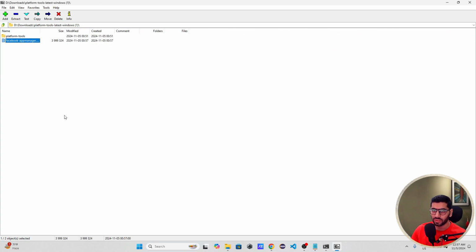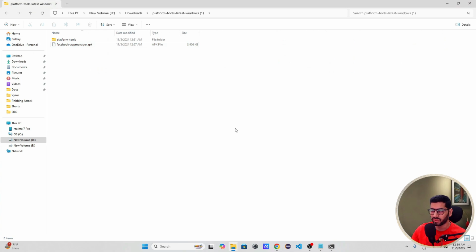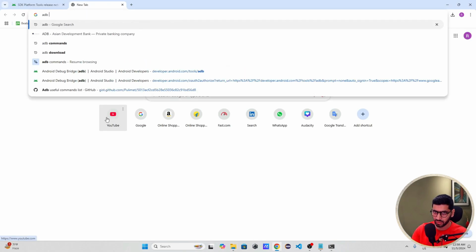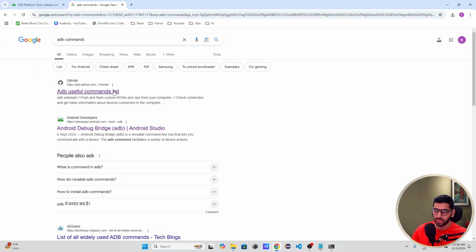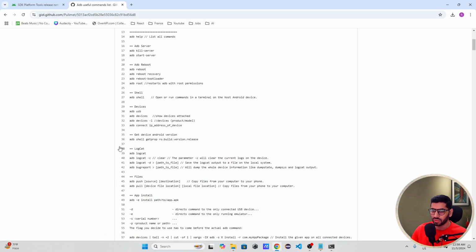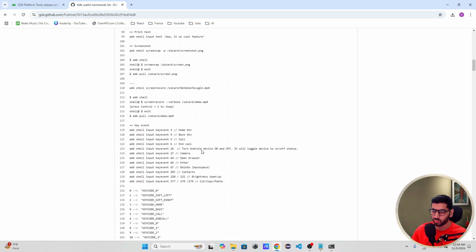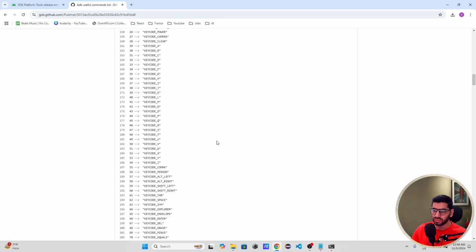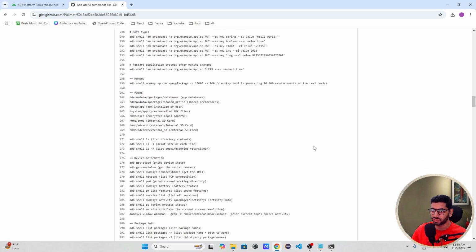This way you can download any application, or you can perform various operations. For that, just go to Google and type in ADB commands. Here you can see in this GitHub link we have various commands we can explore. We can also give key events. Let's suppose we can provide ADB shell input keyevent 3, the home button. If I provide this, it will press the home button on my real device. If I press this, it will hit the call button on my real device. There are n number of commands which we can perform.